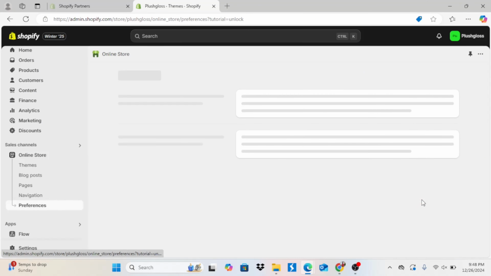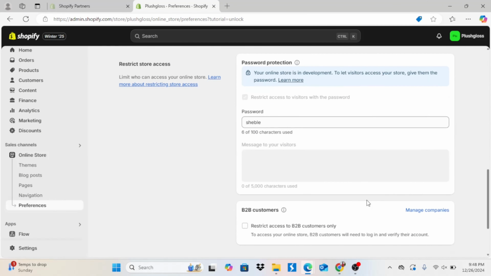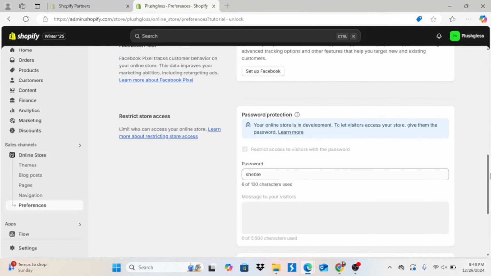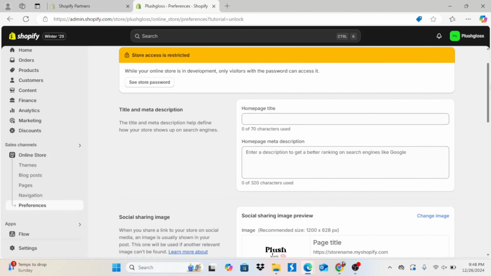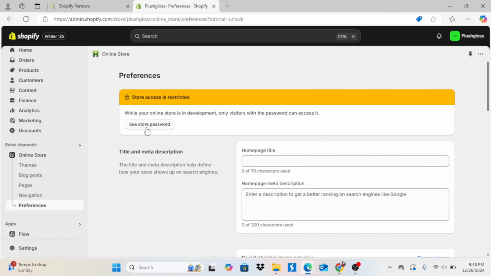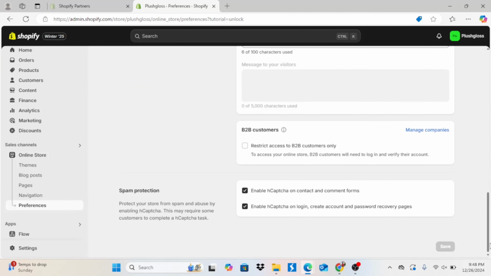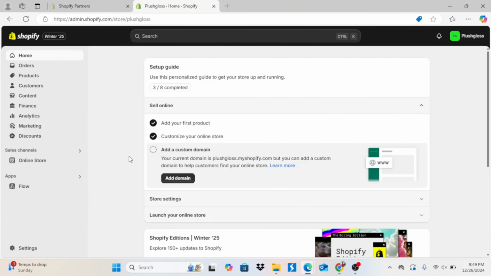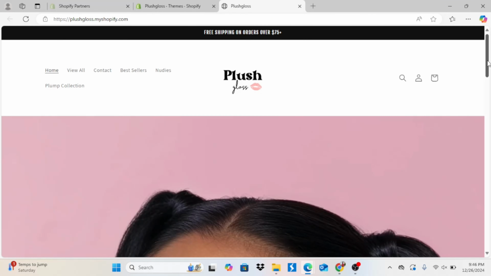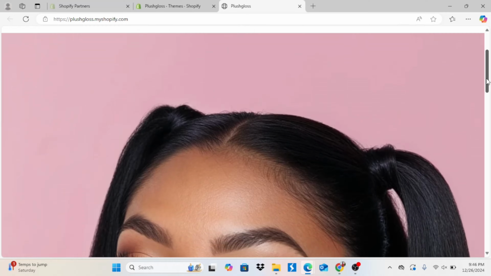Now, your store will have the password on. Usually that's how Shopify stores are. You have to make sure you remove the password before launching. But you can see the store password right there, so you can type it in, or you can give it to other people if you want them to shop early. And when you go back to your homepage, be sure to do that checklist. The setup guide is very helpful.